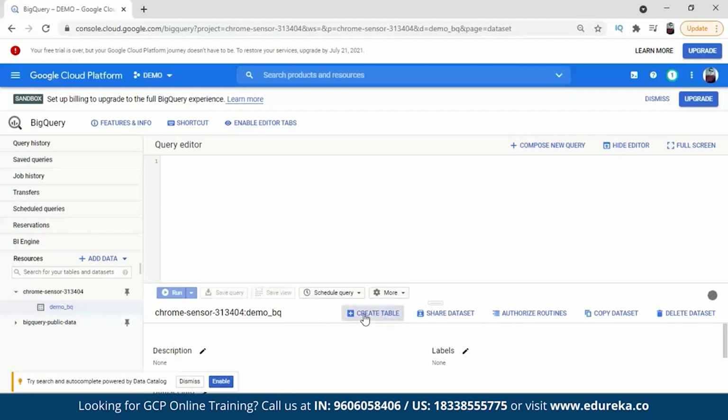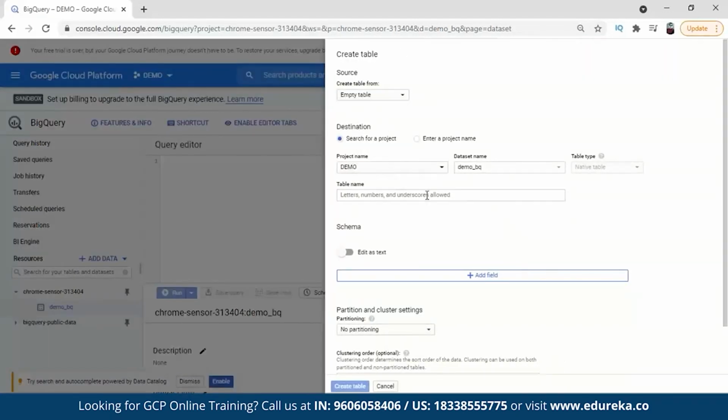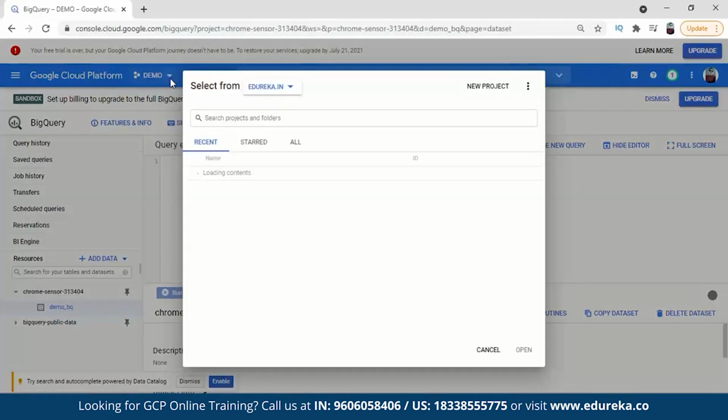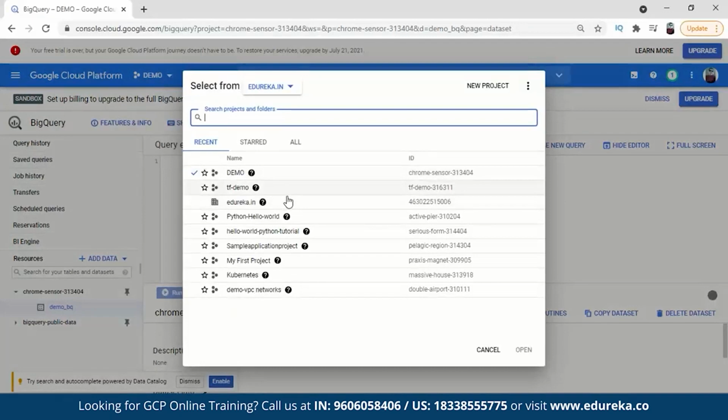By clicking here, everything is given: the project name, data set name. Yeah, this project name is different. Okay, I will show you, just a second. So this is the first step. I have to create a project from here, and it's a Google Cloud Platform project. I have a demo named project, and I have different other projects also. You can create a new project from here. Okay, then only start with BigQuery.